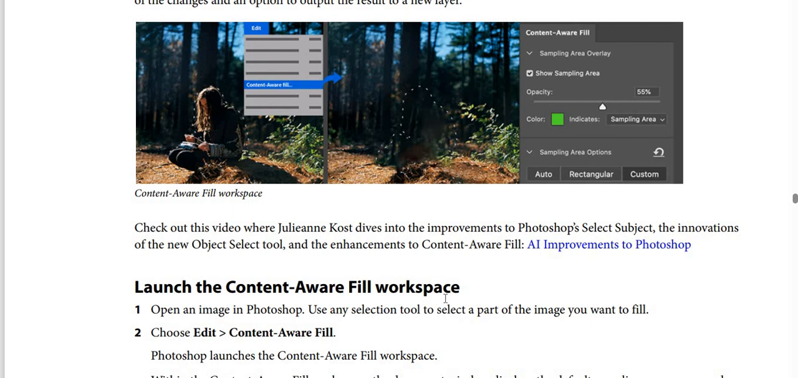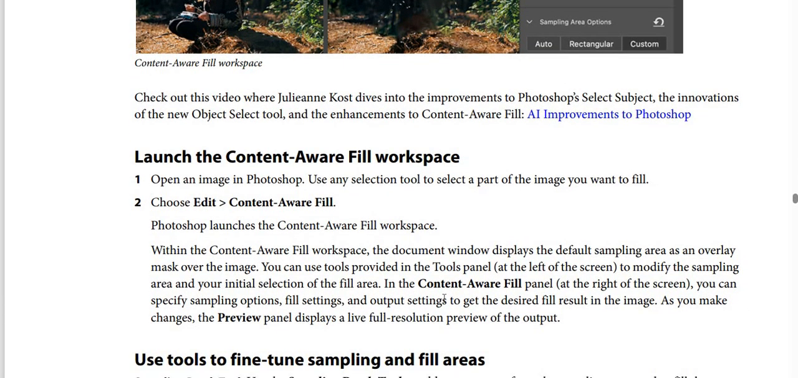And check out this video where Julieanne Kost dives into the improvements to Photoshop's Select Subject and the innovations of the new Object Selection tool and the enhancements to content aware fill, and how to launch the content aware fill workspace. How to launch the content aware fill workspace.